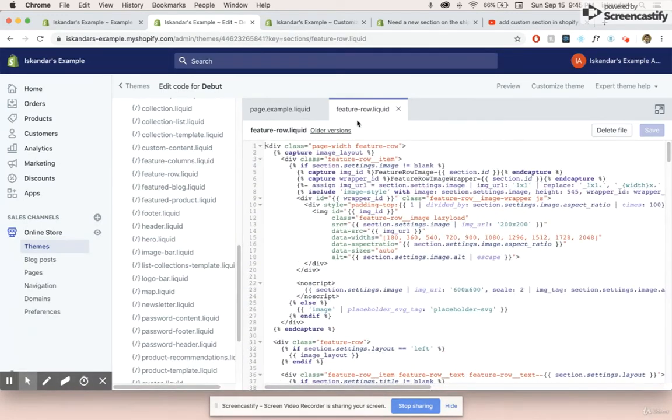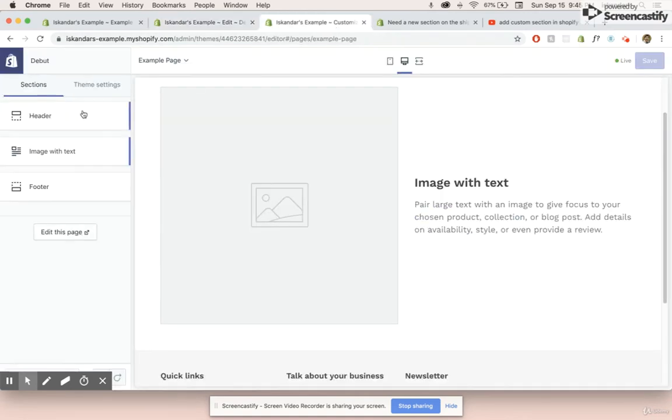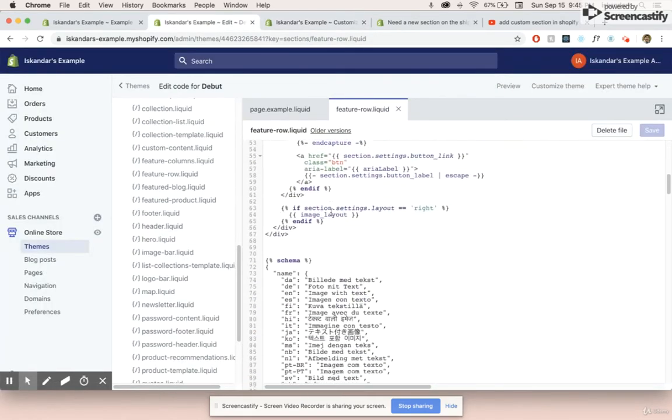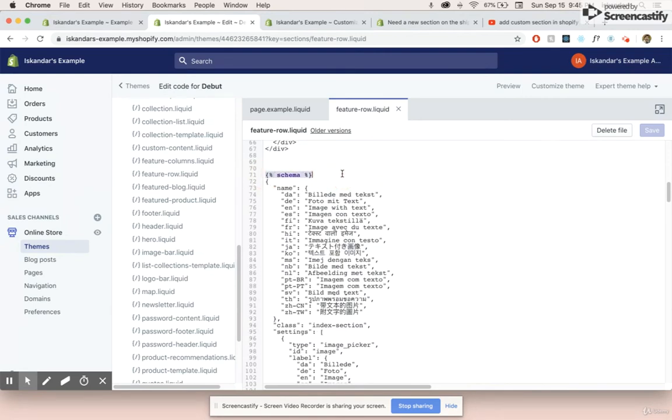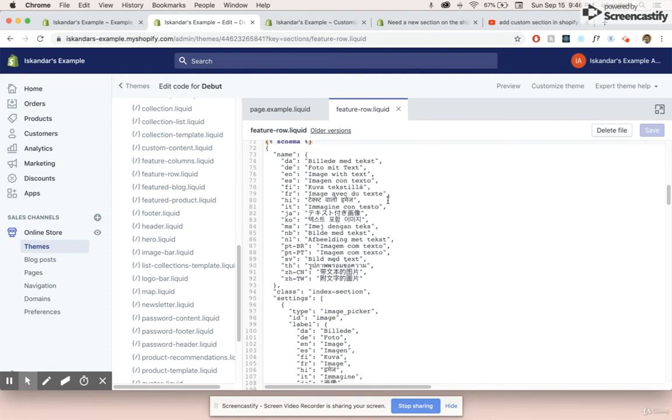By default, this section is called feature row. But if we wanted to know what the actual name is, that's going to come up over here in our customizer. We would go down to the schema. The schema is basically the code that creates the customizer. I'll talk about this in later videos, but in this video, I just wanted to quickly cover how to basically place these sections in the code by yourself.